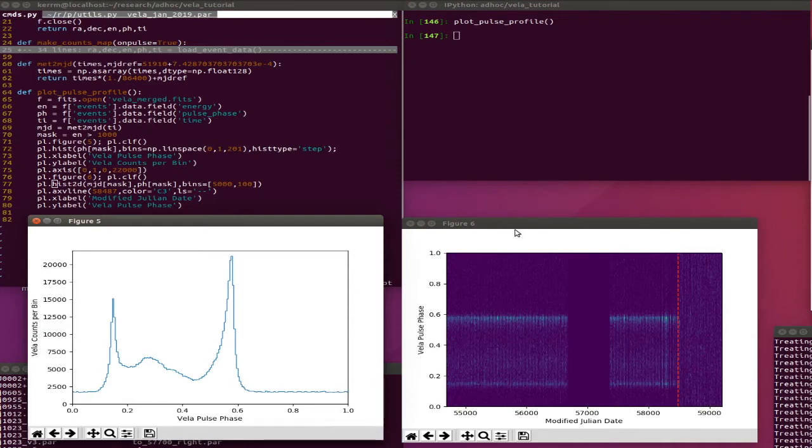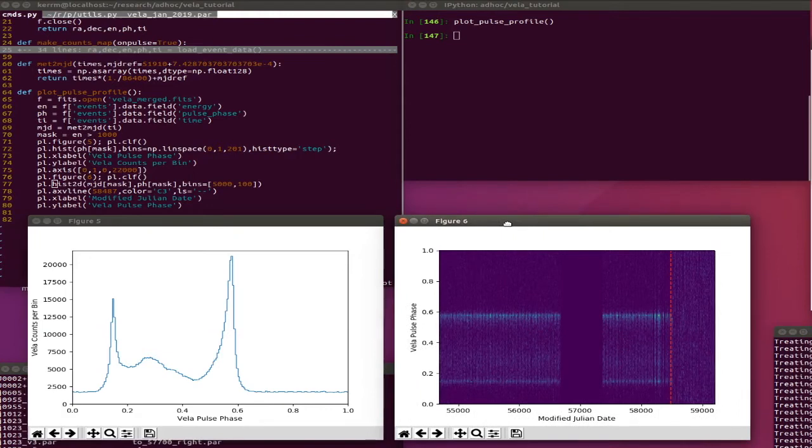Now this is that phasogram that I told you about, which shows the pulse phase as a function of calendar date, in this case modified Julian date. And we see this big hole in our data set for one thing. That's a little strange, but let's not worry about that too much. What we see is that this is our pulse profile. So this is that first peak, P1. This is that second peak.